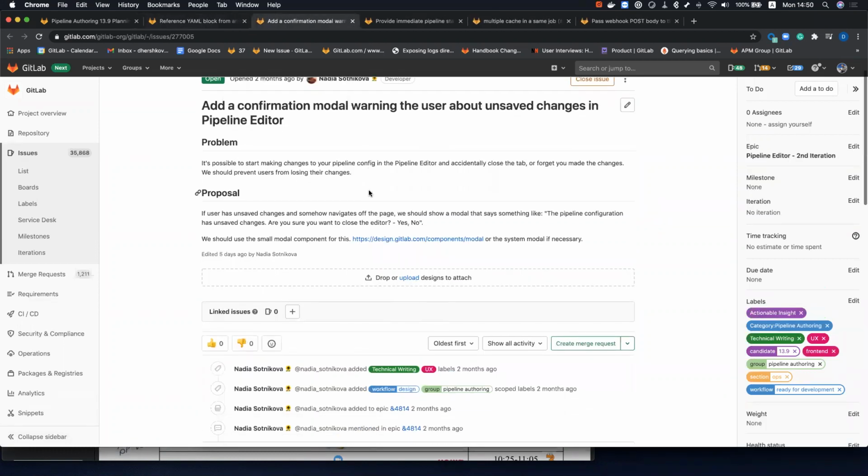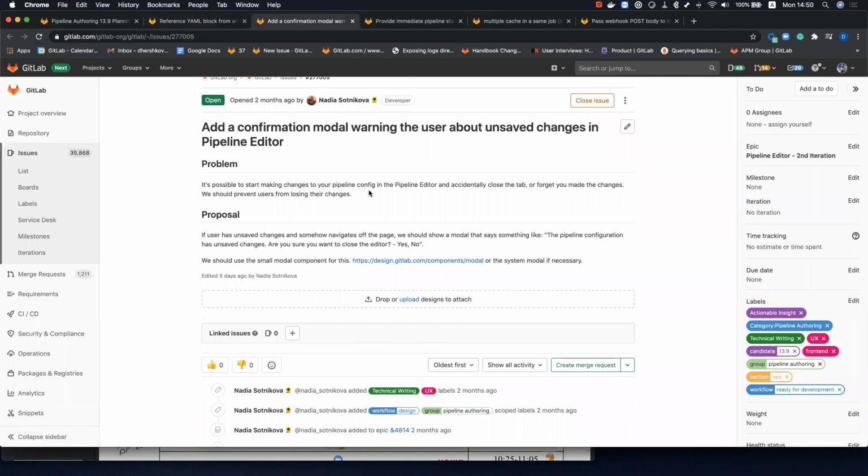Okay, next one is another improvement for the pipeline editor. Today, when you work on the pipeline editor, if you navigate away from it, you will lose all the configurations you have. This is an improvement to have some sort of a modal warning the user that they have unsaved changes and asking if they want to save them or not.